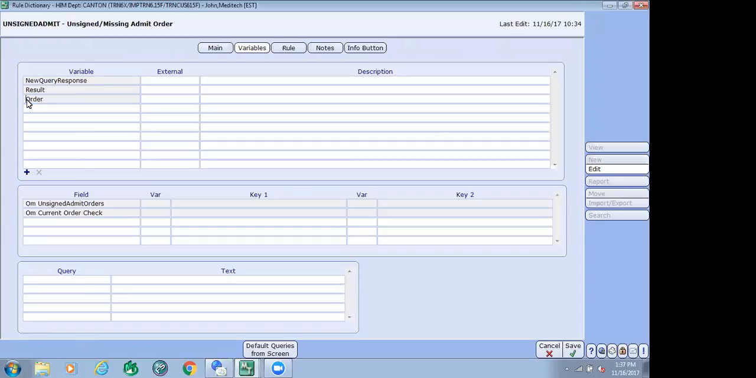That variable is Order, spelled with a capital O, lowercase r-d-e-r. If you try to use the order variable all lowercase or all uppercase, it actually won't work. So that's something to keep in mind. There aren't many data fields that we use commonly that have these special variables, but OM current order check is one of the big ones. So basically what we do is define this Order variable, and then in the rule logic, we're going to be saving our order mnemonic, the order that we want to check for, as this Order variable.